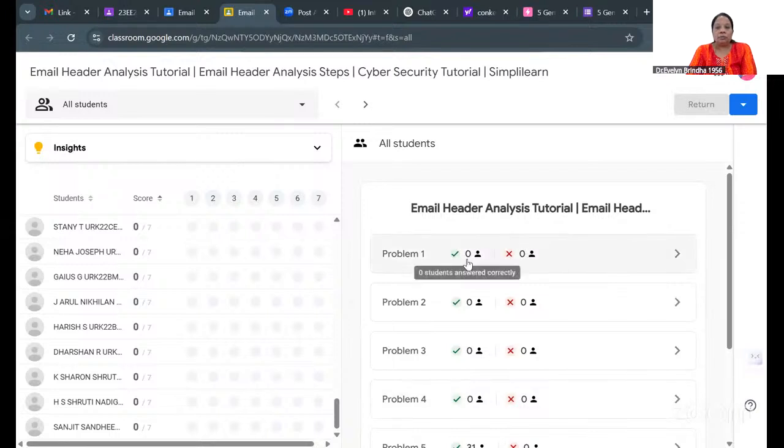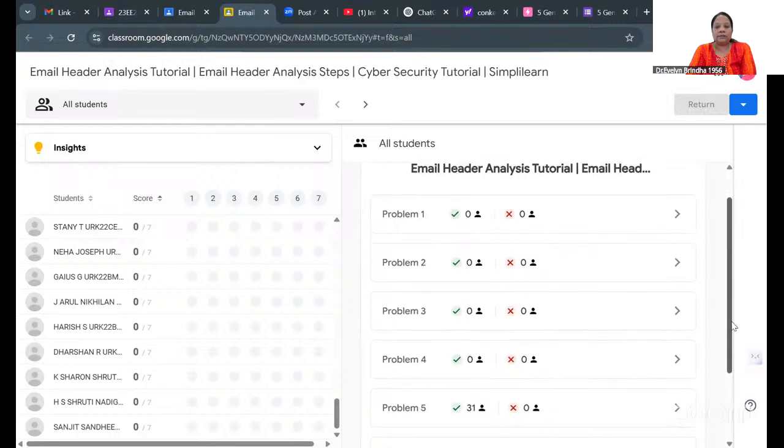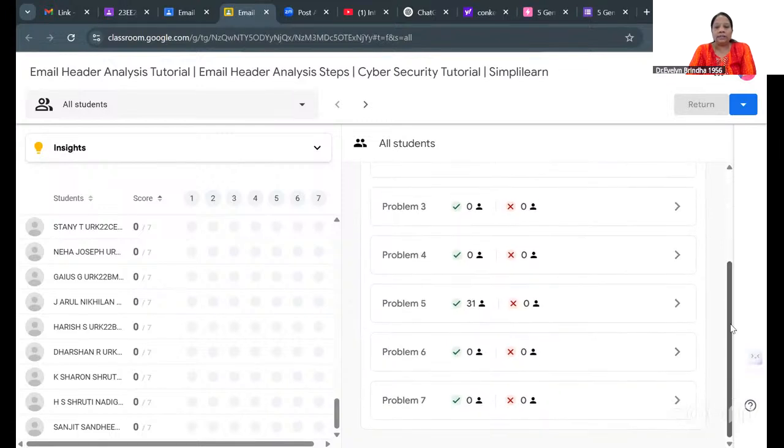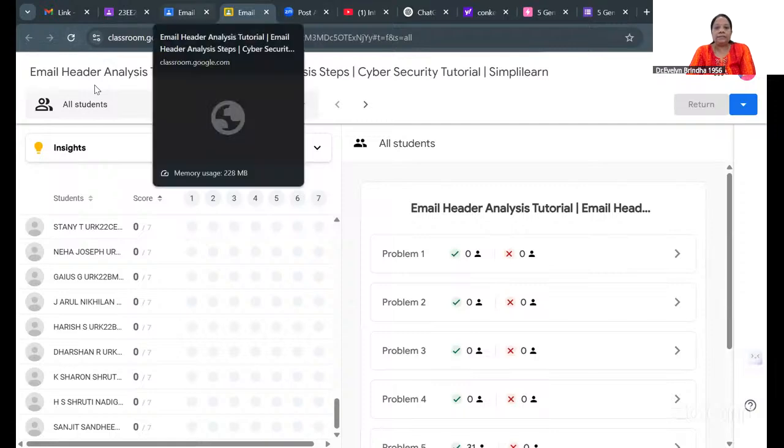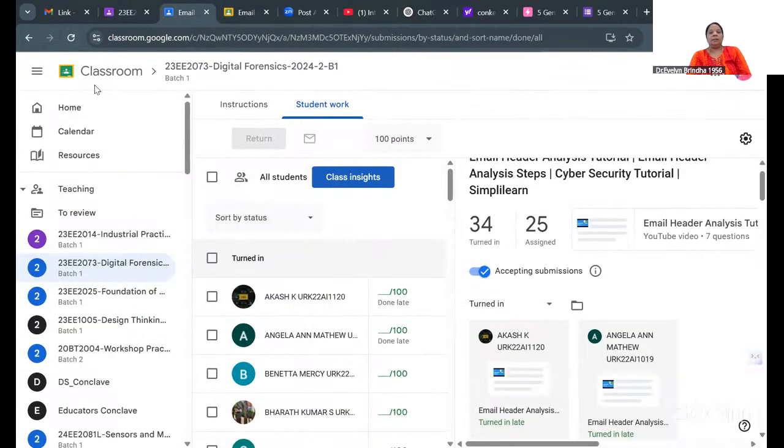What was the correct answer, what was the wrong answer, how many students have answered, what are the problems. Everything can be viewed here in just one tab. That is the complete insight into a particular student's answers, or the entire class performance. Now, going further, I can also give some instructions.